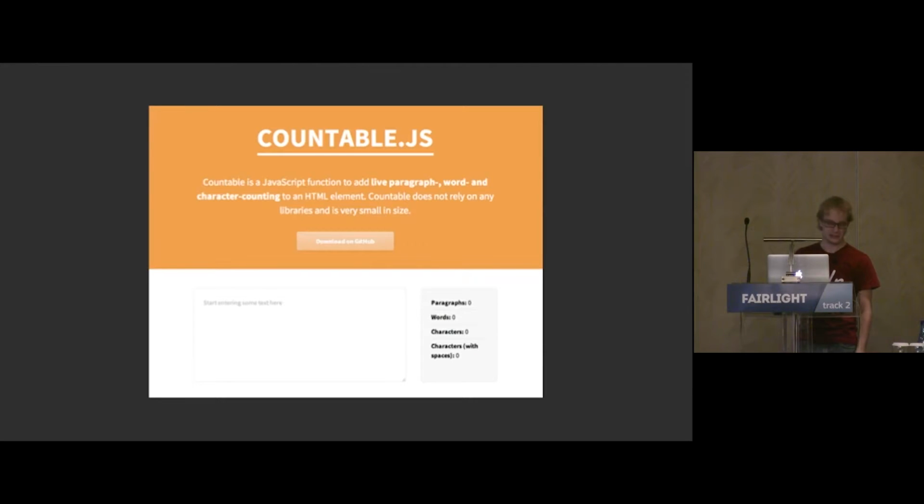Here's another example. There's this library called Countable.js, which counts the number of words and paragraphs and characters in the text area, and then it displays those numbers elsewhere on your page. And of course, the first thing I did when I saw this demo page was to enter a pile of poo. And needless to say, it counted it as 2 characters rather than 1. And these are just some examples.